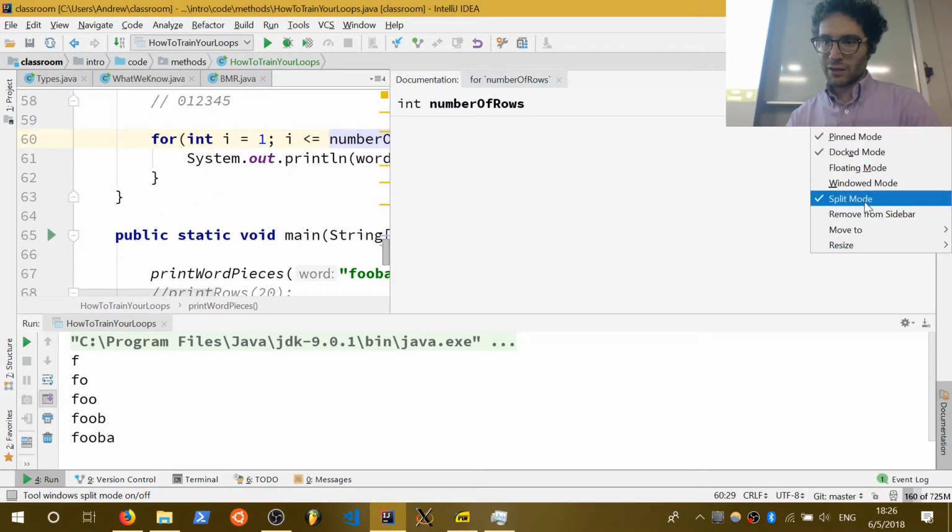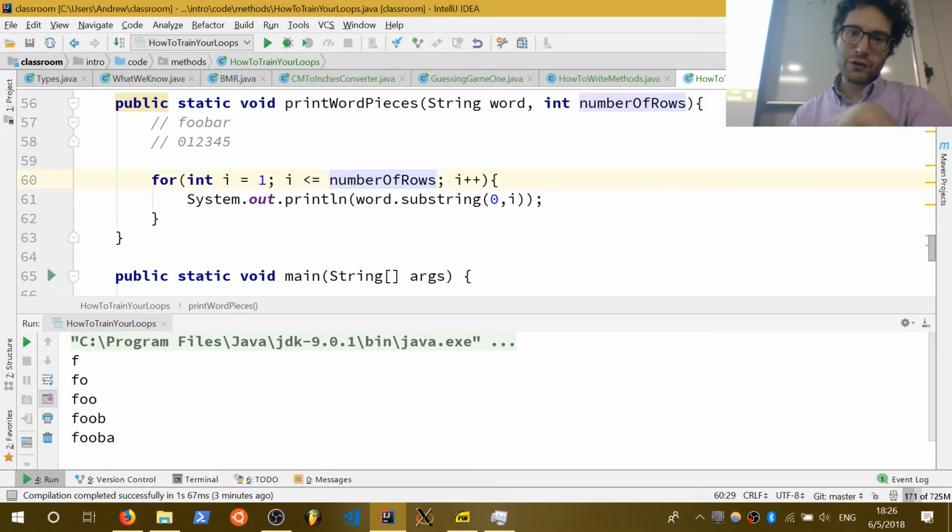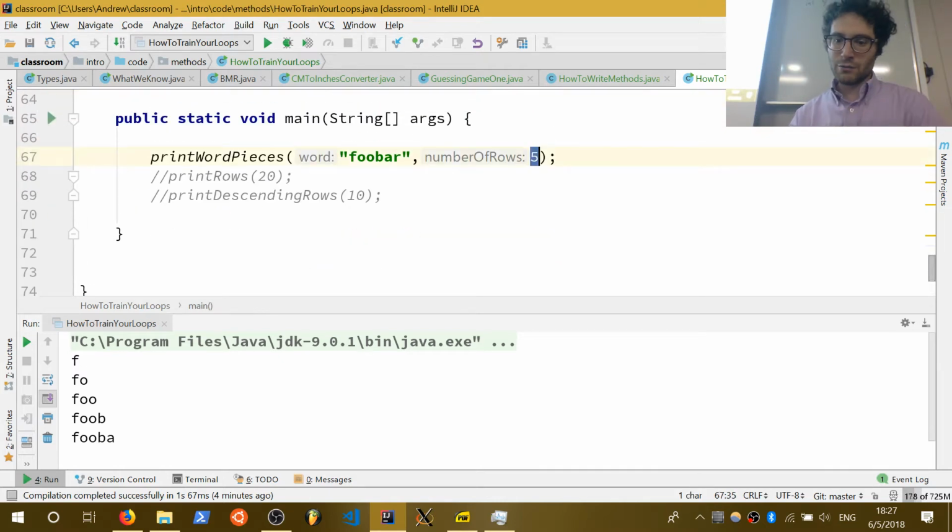Documentation, settings. Open this up. There we go. So this was from 0 to 0. From 0 to 1, so go from 0 up but not including index 1. Then 0 up to but not including 2, so FO. 0 up to but not including 3, so it did 0, 1, and 2. 0, but not including 4, so it did 0, 1, 2, 3. 0, but not including 5, so 0, 1, 2, 3, 4. Make sense?